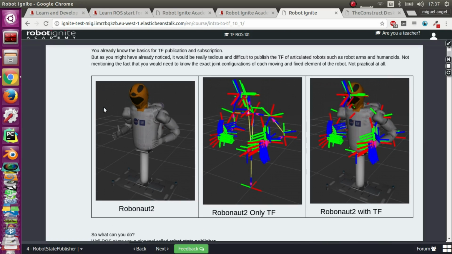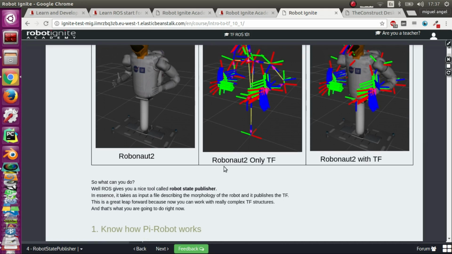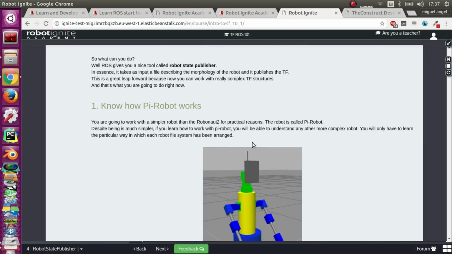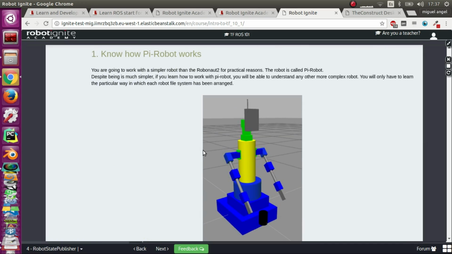So ROS has our back covered because they created this tool that is called Robot State Publisher. And what it does is publish the TF based on a URDF file. You give the URDF file defining all these joints, the head, the arms, the fingers, and automatically it publishes the TF. Nice, huh?